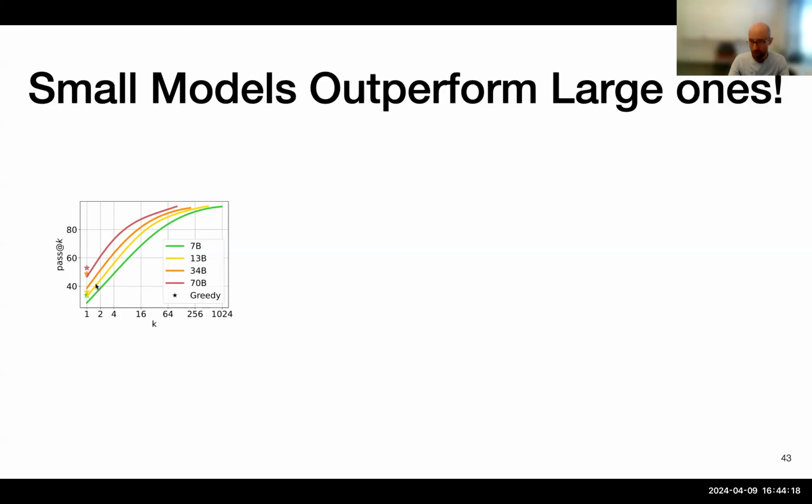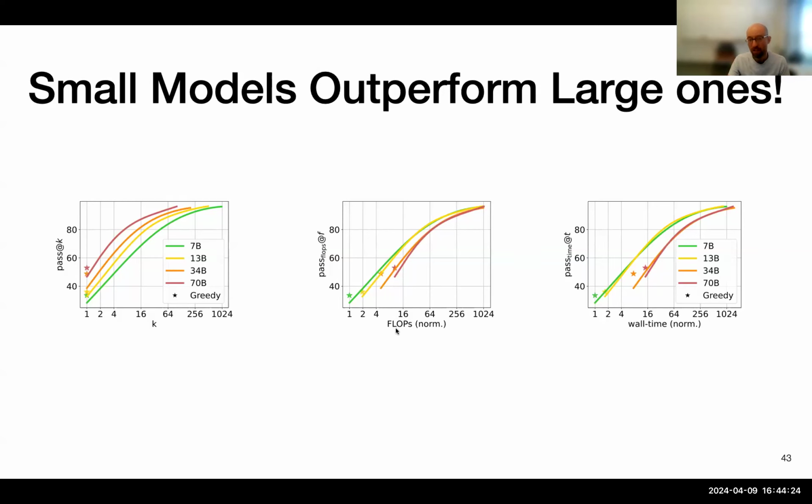But if you do include how much each generation costs, and basically you control either for the floating point operations or for the wall time, you see that actually using a 7 or 13B model is much better than using a 34 or 70B model. You see that there's a very large gap in both cases. It says that if you have a fixed budget of floating point operations or of wall time, you're better off running multiple iterations of the smaller model, either 7 or 13B, than fewer generations from the larger models.